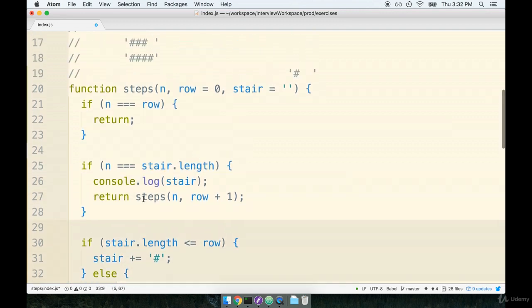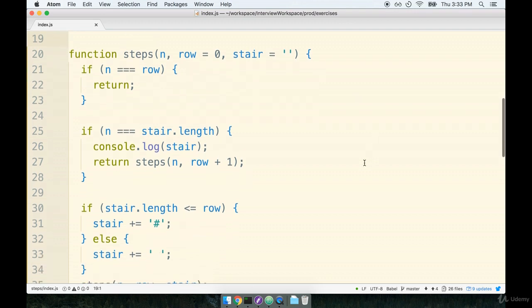We call steps again, but this time steps now have steps of n equal to 3, and row is now moved on to 1. The entire process repeats until we hit this case again, and then eventually row is incremented up to 3. We check to see if n is equal to 3. It is, and so we return. Whew. All right, so that's the full run through. Yeah, recursion is real nasty.